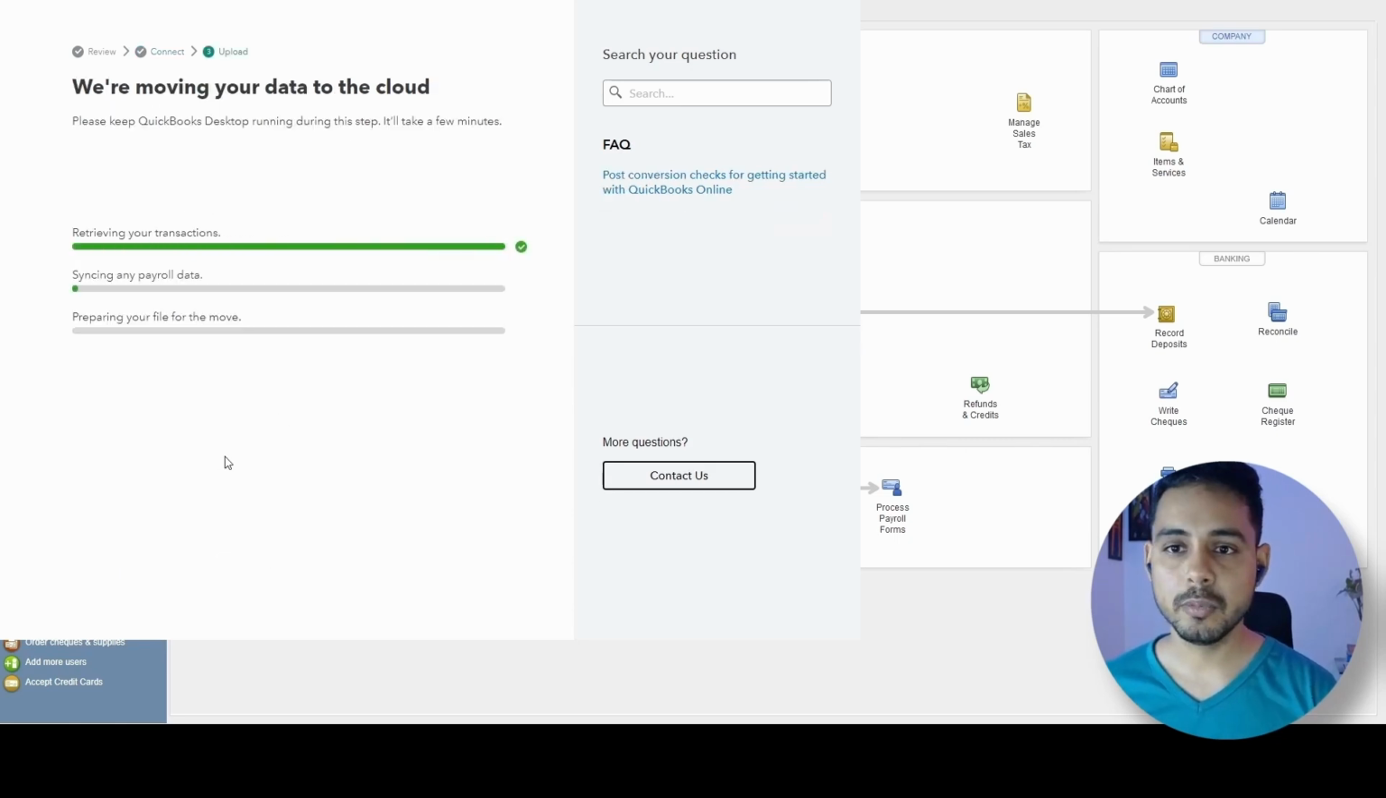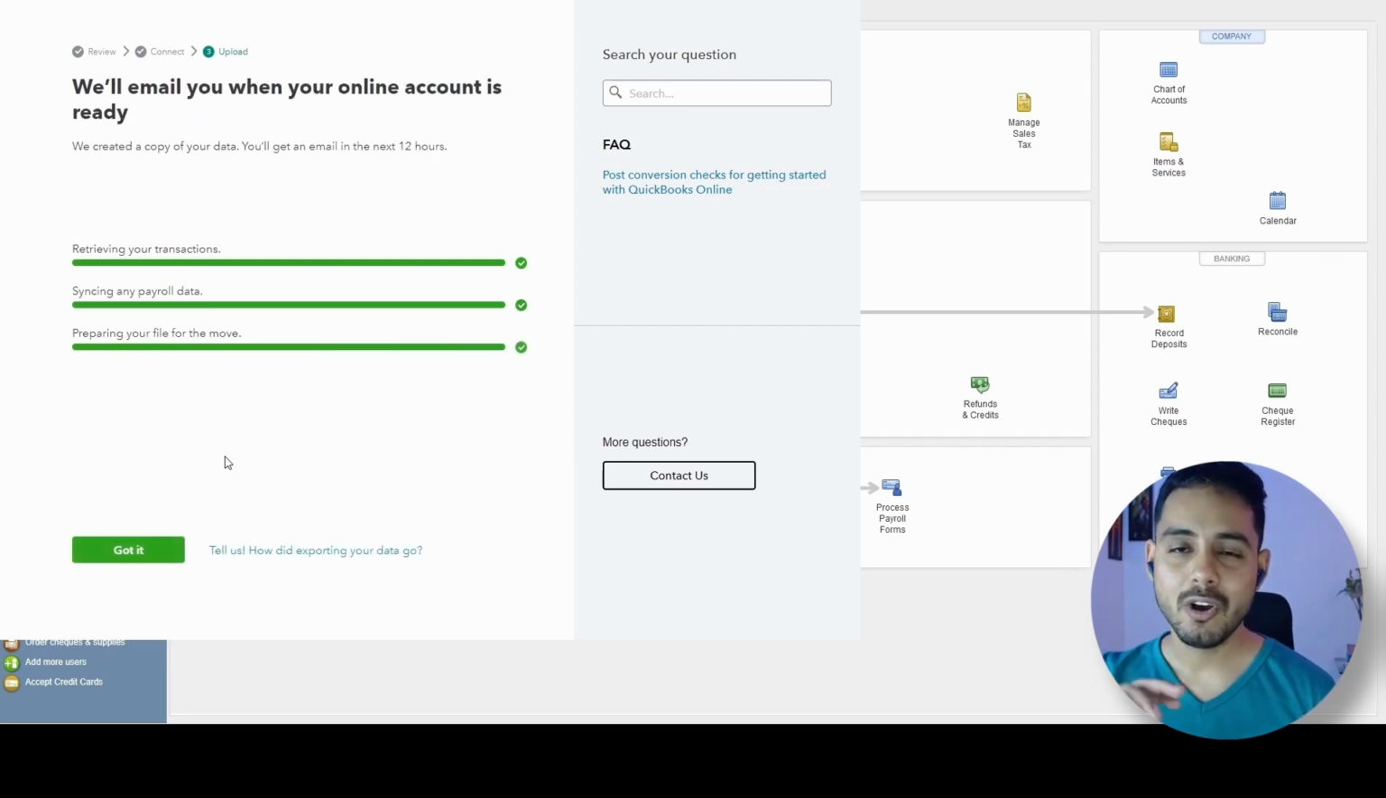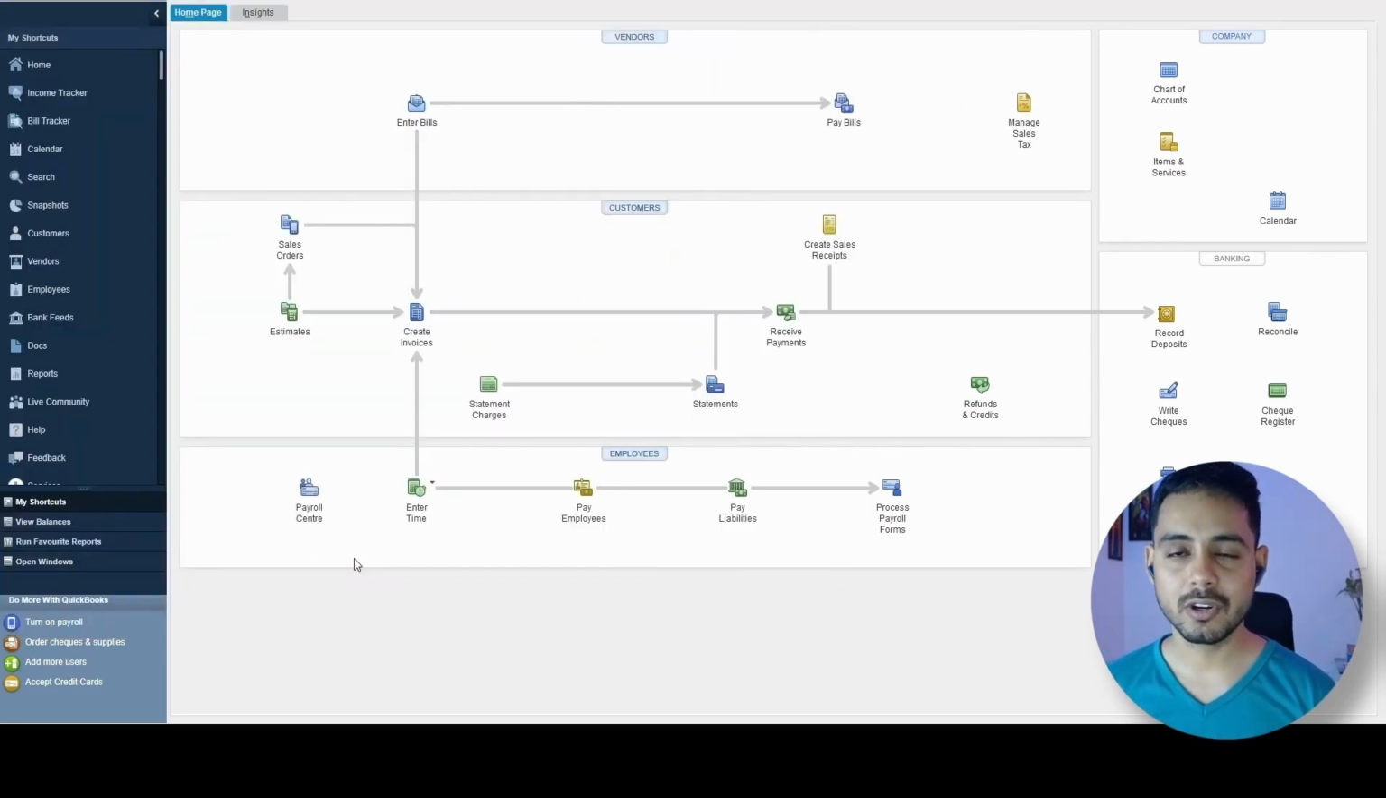Now, as you can see, QuickBooks is already migrating the files. So first it migrates the transactions, then your payroll data, then everything else. This can take some time depending on your internet connection, but all of these files are being uploaded online. You can click on Done or Got It once the process finishes. Now we have to go to QuickBooks Online and check how our transactions have been imported there.